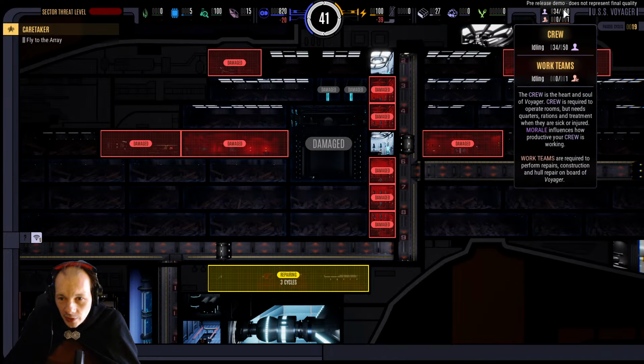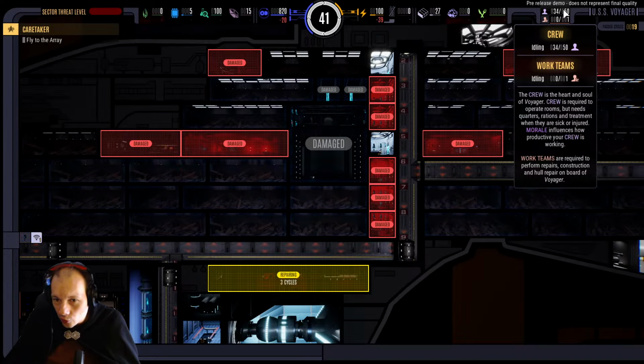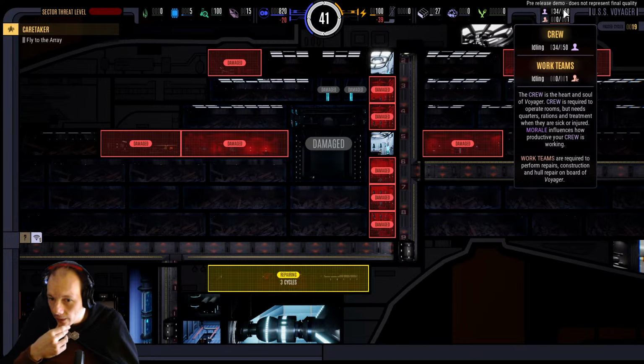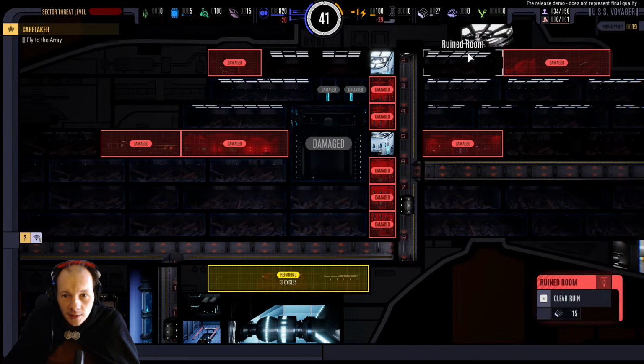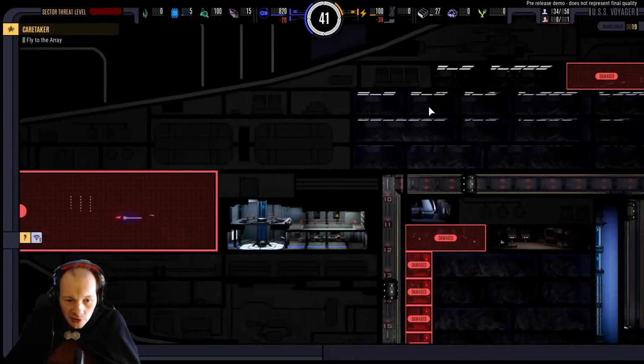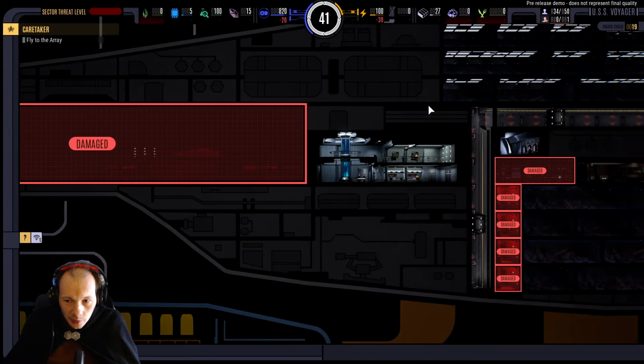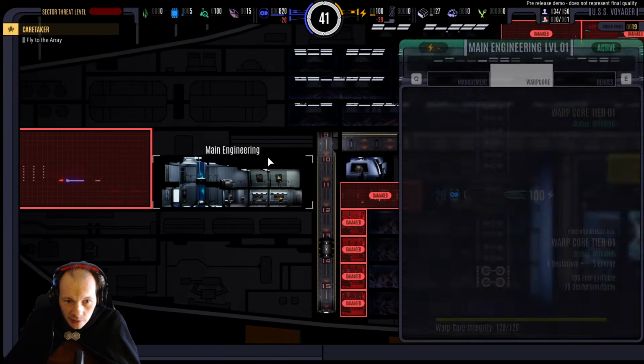But an engineering. The crew is the heart and soul of Voyager. Crew is required to operate rooms, but needs quarters, rations, and treatment when they're sick or injured. Morale influences how productive your crew is working. Work teams are required to perform repairs, construction, and home repairs on board of Voyager. We only have 1 team. And it said we needed an engineering office. Curious where that will be. I assume near engineering, right?